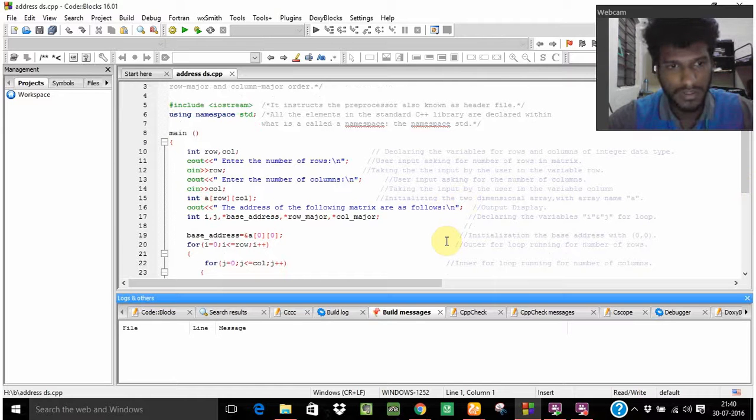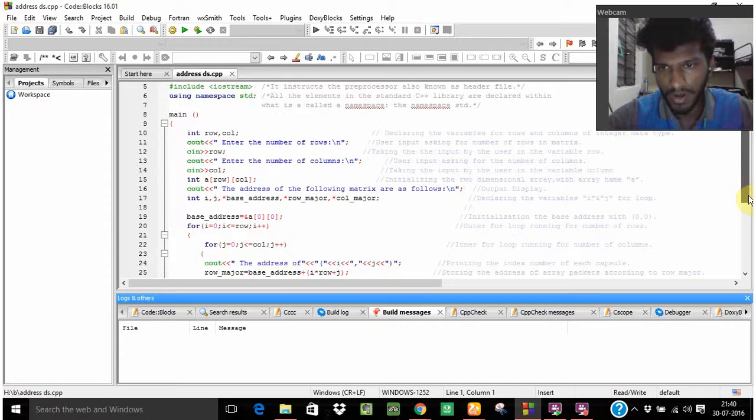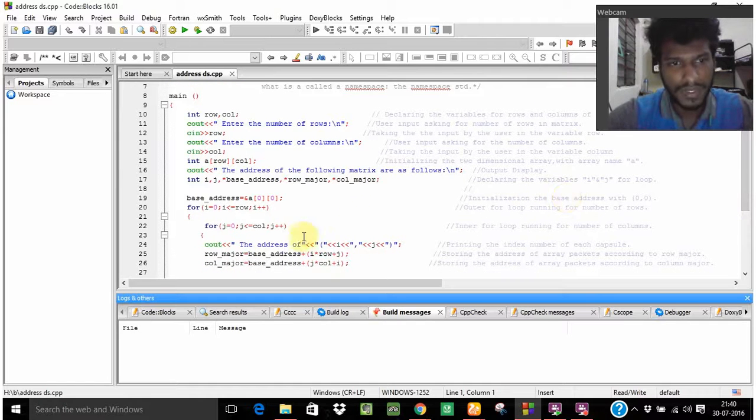And I am using the for loop, an outer for loop for running the number of rows, and then inside that loop I am using another nested loop, the inner loop, running for the number of columns. In that I am printing the index number of each element by address of i, j, and the row major is equal to base address plus row i into row plus j, storing the address of the array packet according to the row major, and likewise storing the address of the array packet according to the column major.